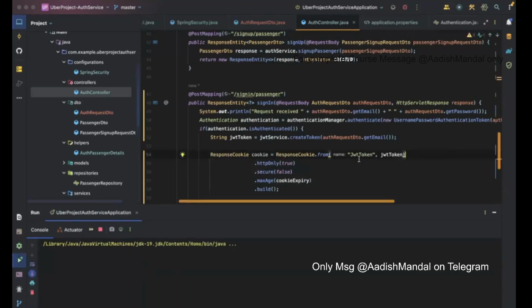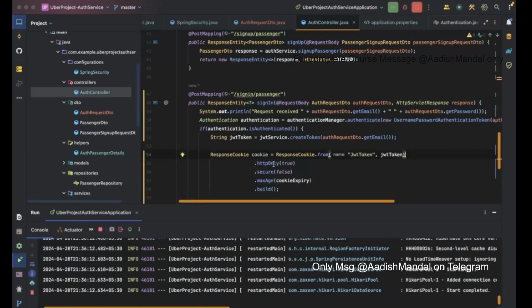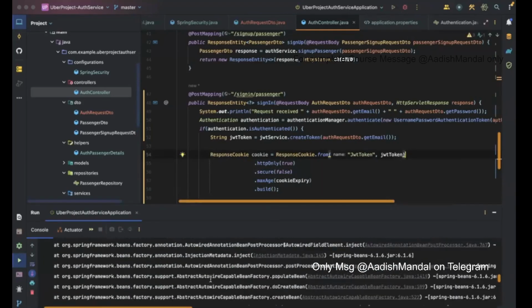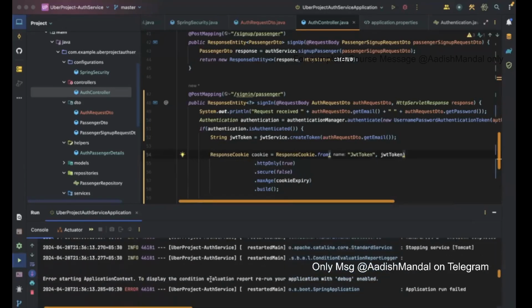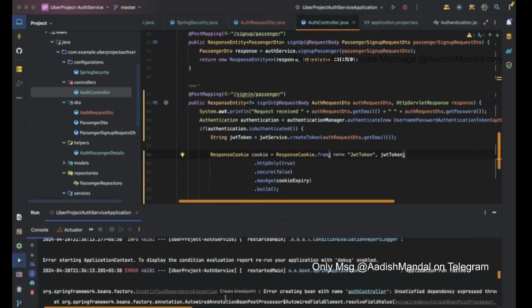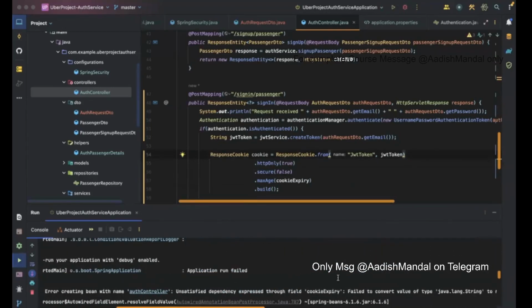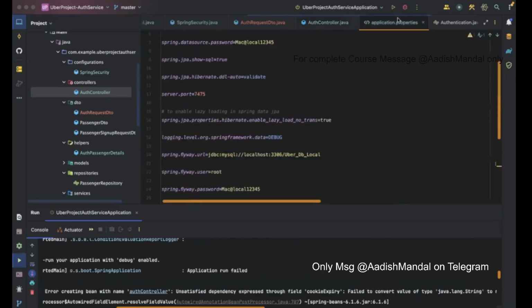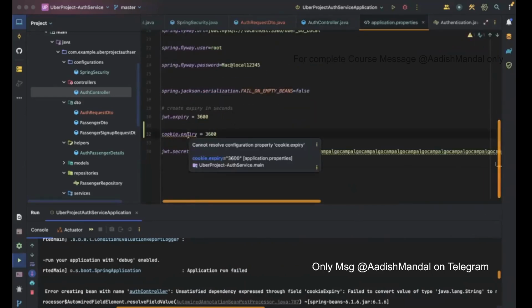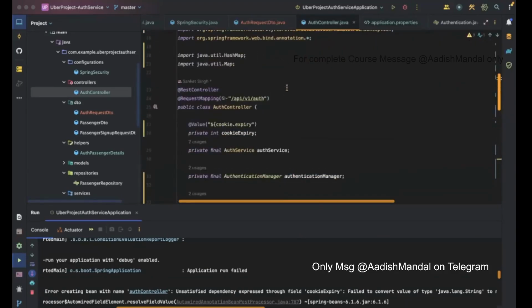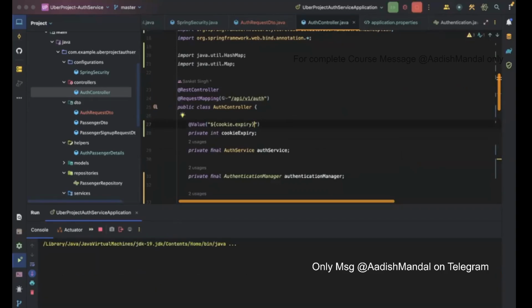So if I run the code again, okay, it throws us an error. What's the error? Cookie.expiry. Was there a spelling mistake? Oh, my bad. There should be a curly brace. Let's restart the server.